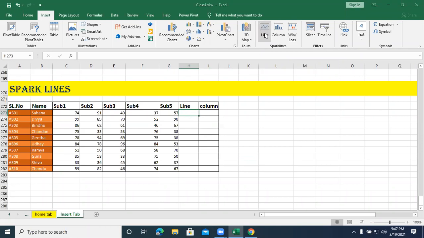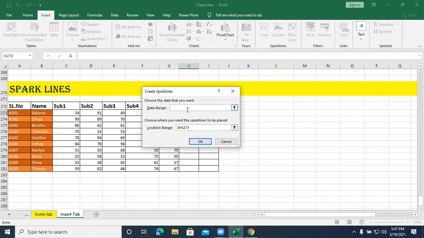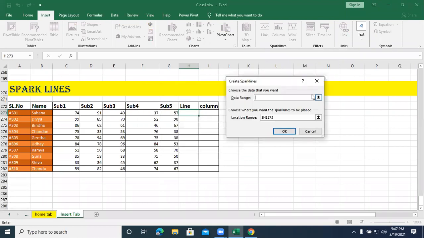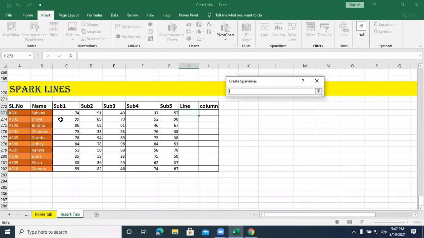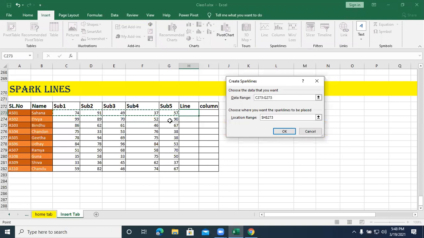Click on line. In the data range, select the data for which you want to apply it. So I select the data range, the first student's marks. First student marks is my data range. Location range is where I require my chart to be placed. H273, in this place I want the chart to be placed.